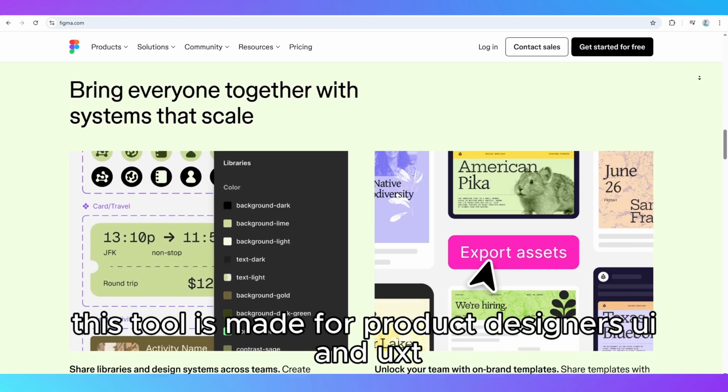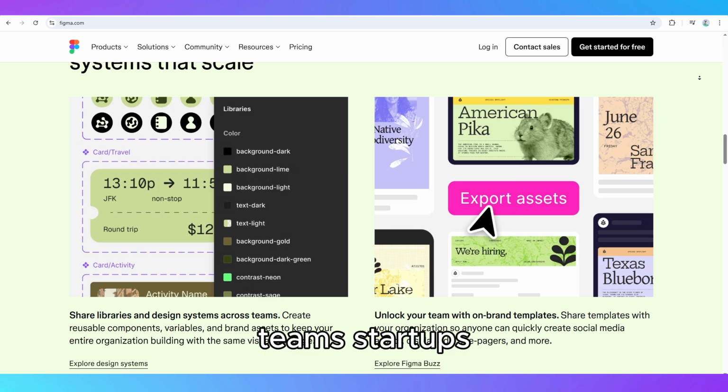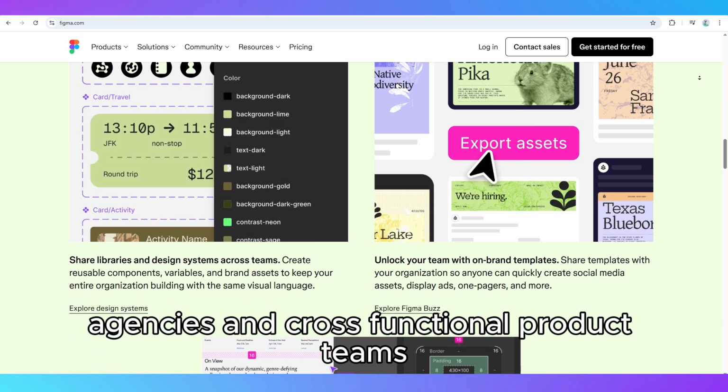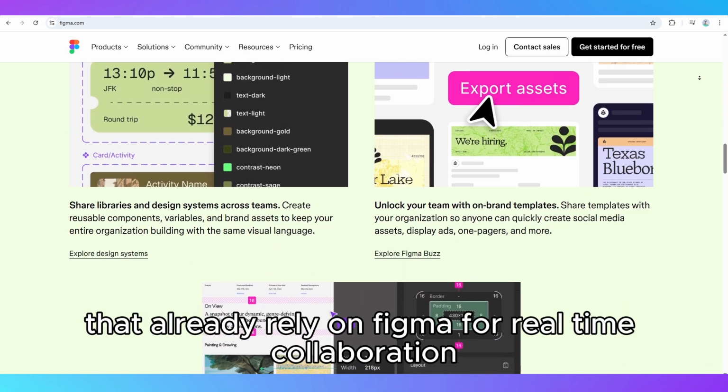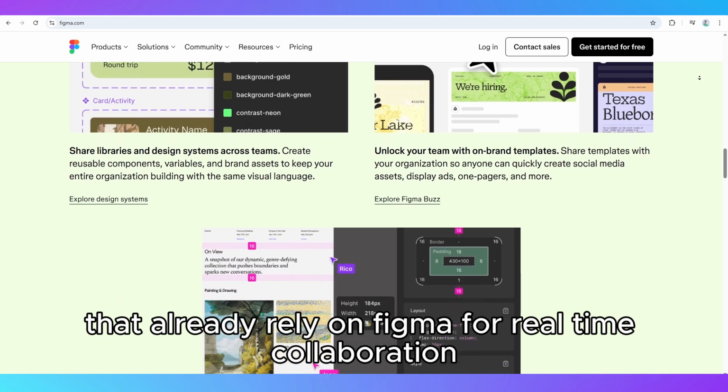This tool is made for product designers, UI and UX teams, startups, agencies, and cross-functional product teams that already rely on Figma for real-time collaboration.